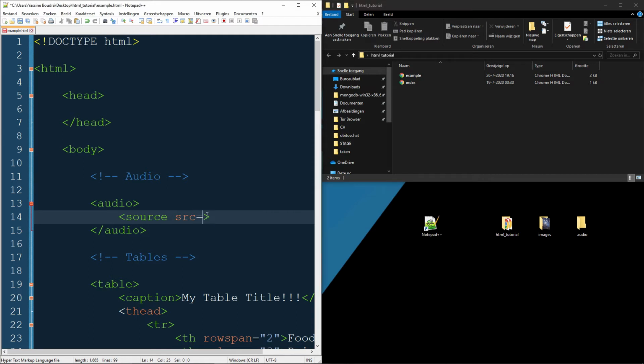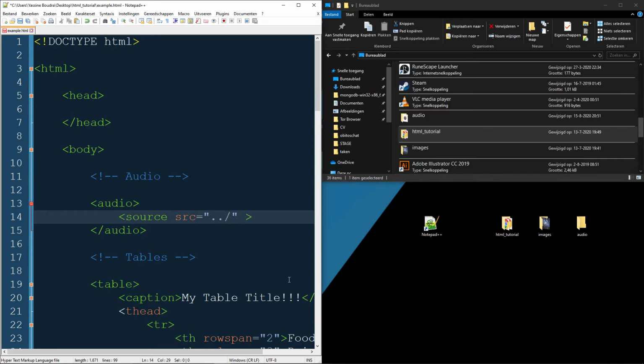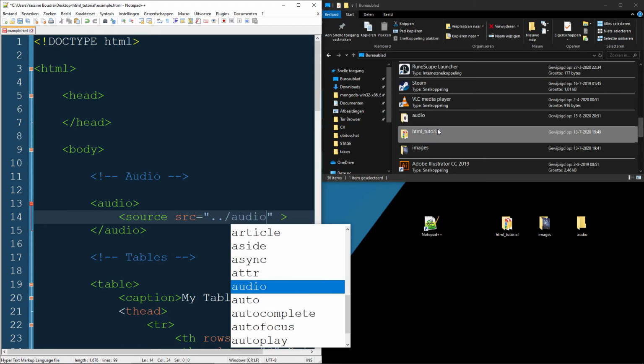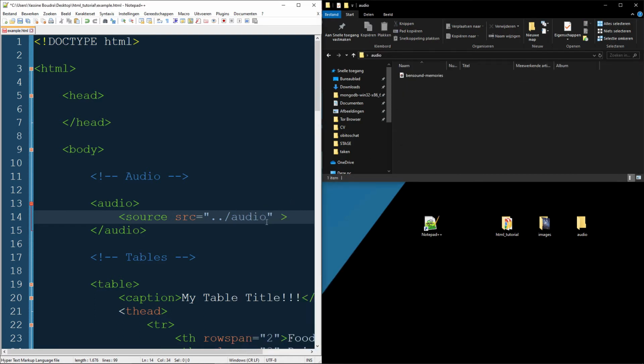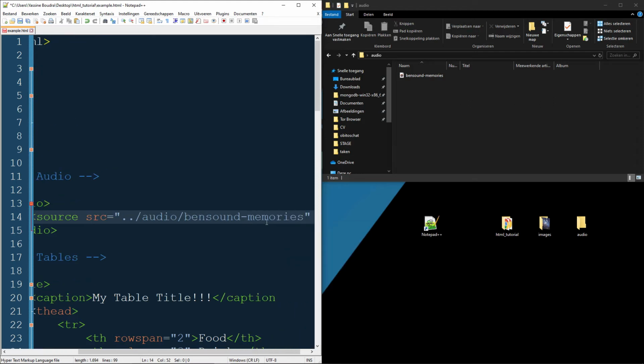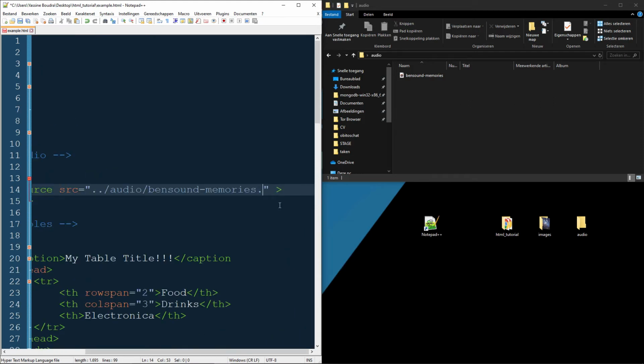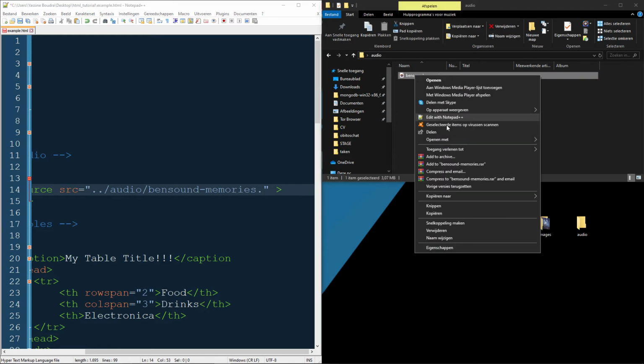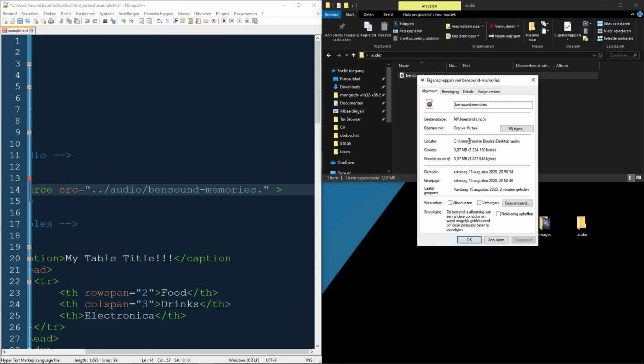Our path starts with double dot because we need to go back a directory. Then navigate to the audio map. And here is our file. Type the name followed by the extension. In this case MP3.